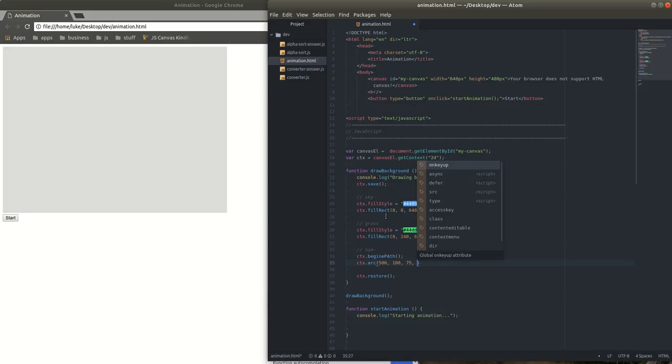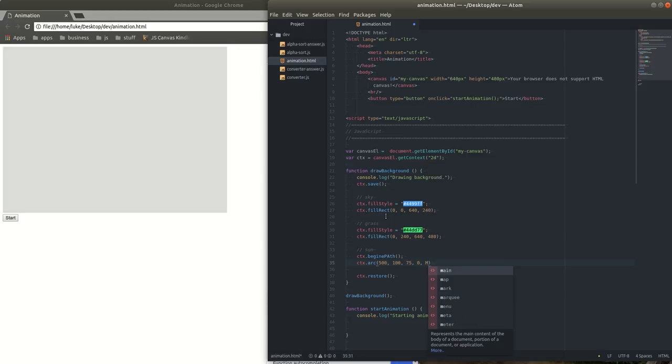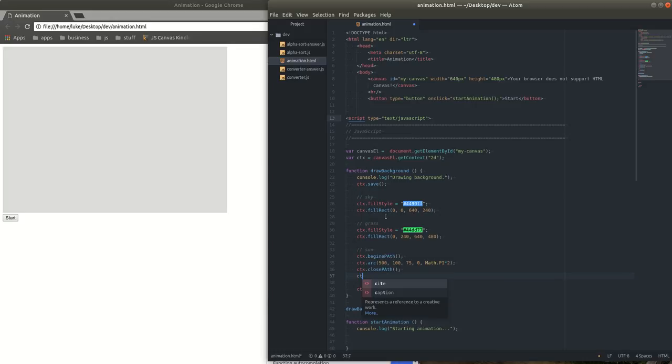Okay, then this next parameter is where we start drawing on the circle. We're creating a path here, so it's 0, and we want to go to Math.PI times 2. Okay, then we do context.closePath, and then context.fill. Except we need a fill style.